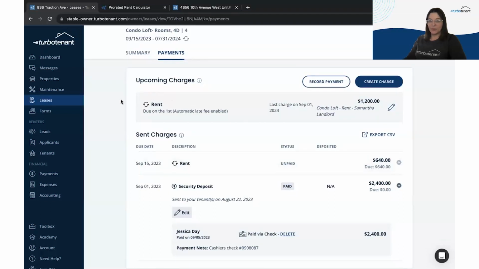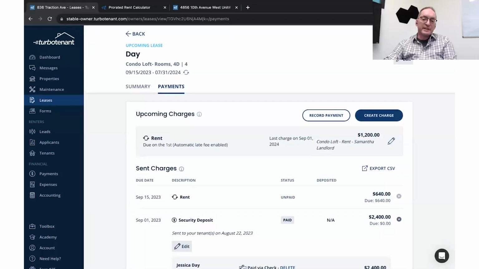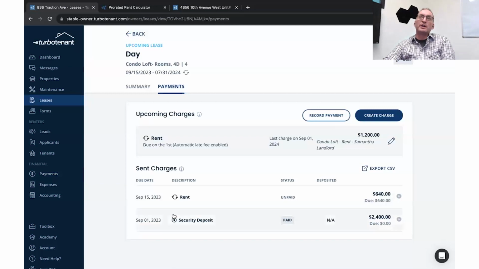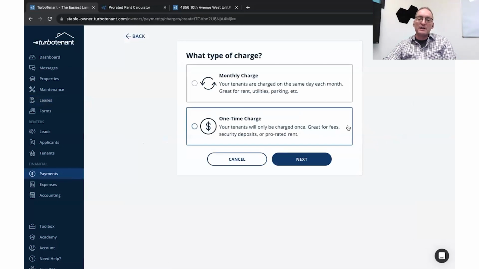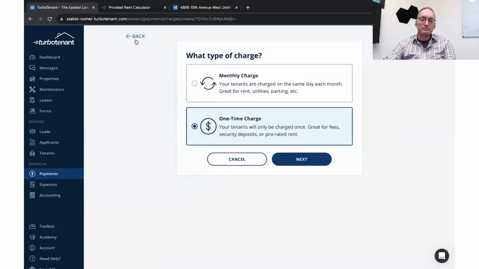Let's see. Did I miss anything else on rent payments? Anything else our landlord should know about? Yes, if you're setting up a one-time rent payment, we'll say a one-time prorated rent charge, you will not have the ability to set up an automatic late fee. That would be a manual late fee if you needed to do that, just because the automatic late fees are only tied to the monthly or recurring rent charge.